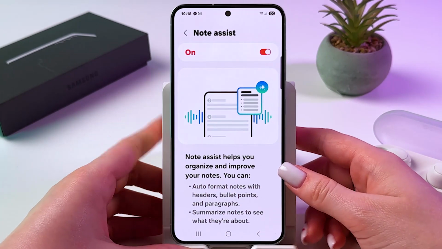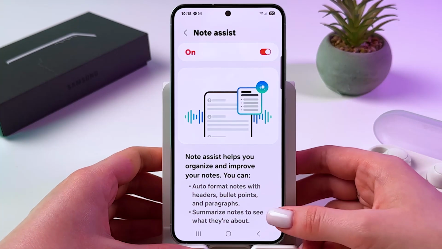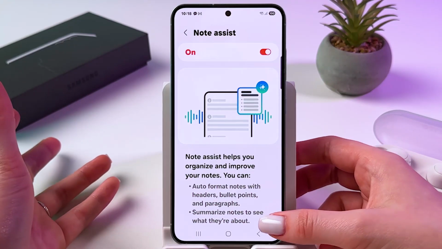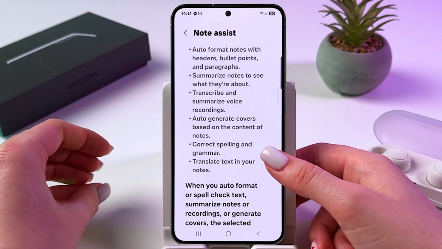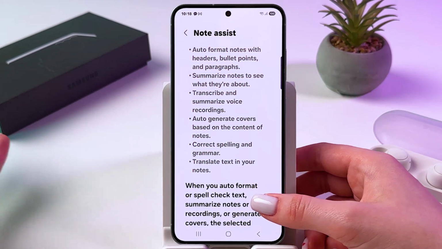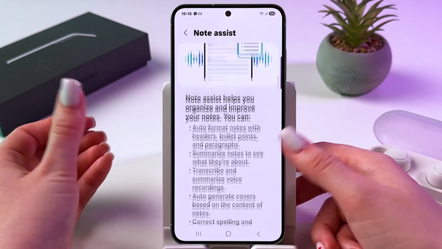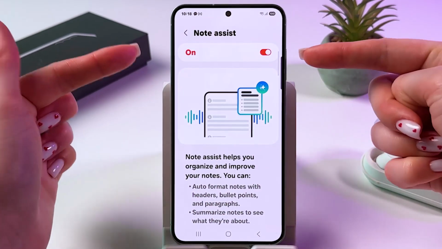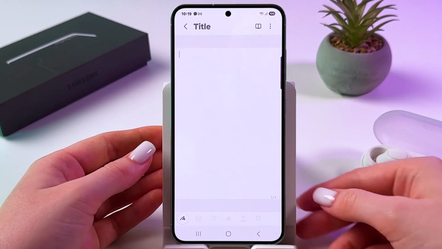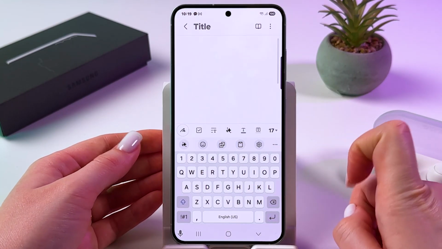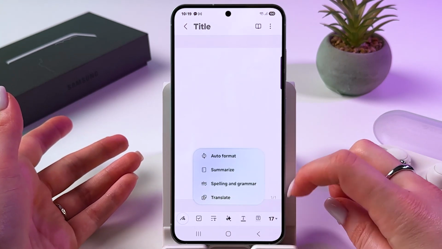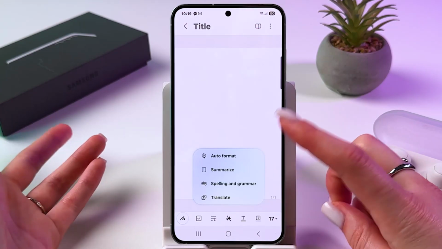Now, another one is Note Assist. So with the help of this one, we can summarize notes, we can auto-format them, we can transcribe them, auto-generate covers, correct spelling and grammar, and also translate text, which is also pretty amazing. Make sure to enable it as well. And then you should see this stars icon, which is for AI, which you can tap, and here simply choose one of those 4 features.